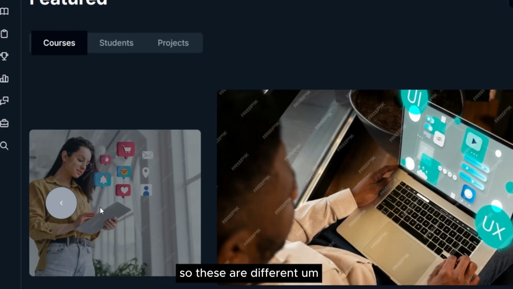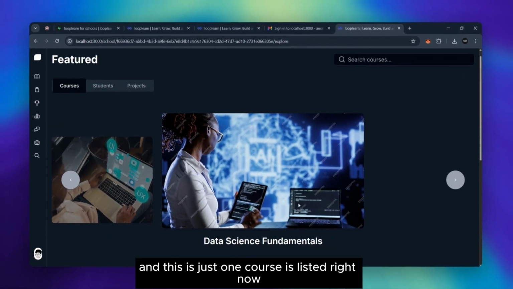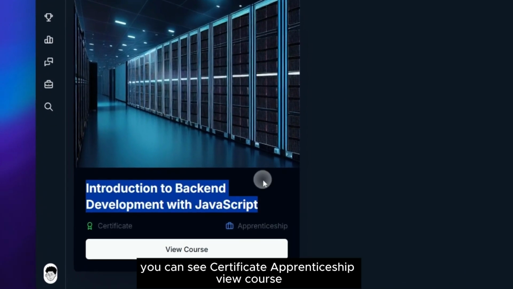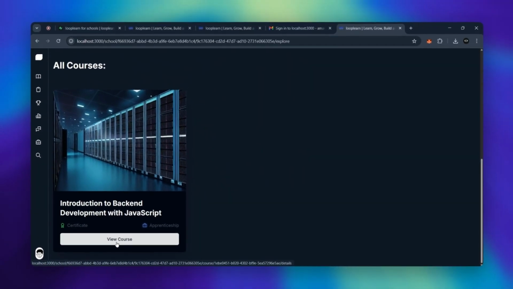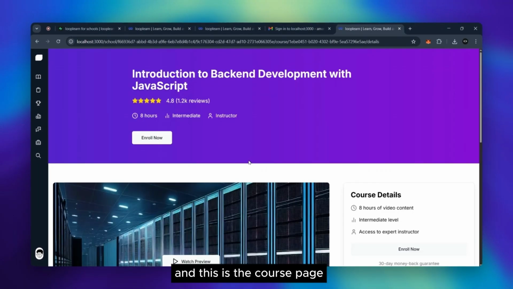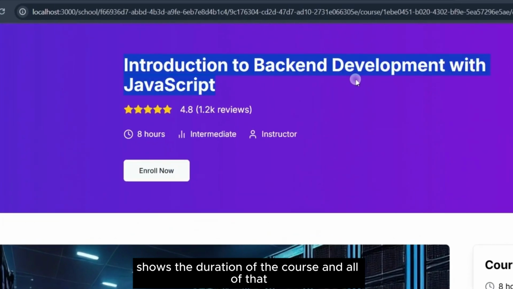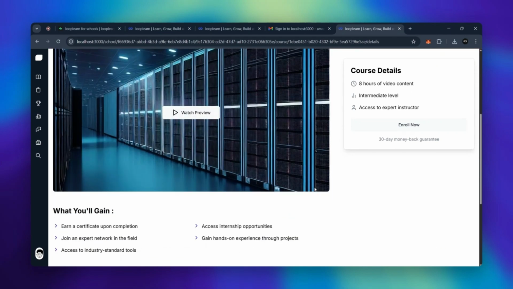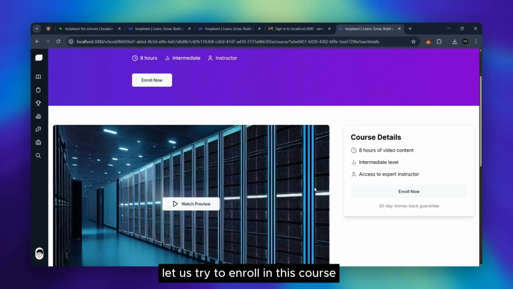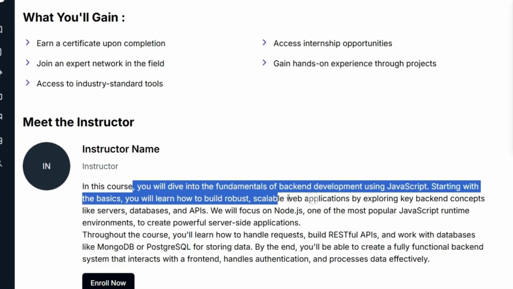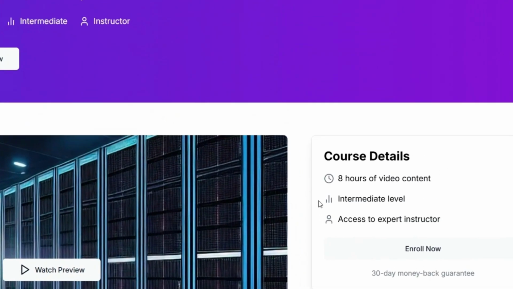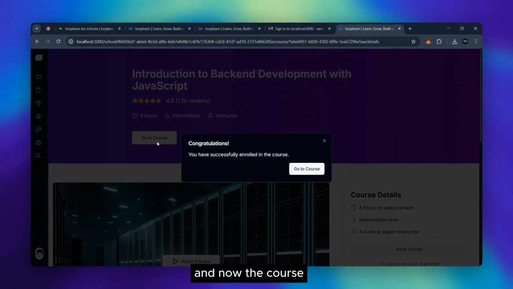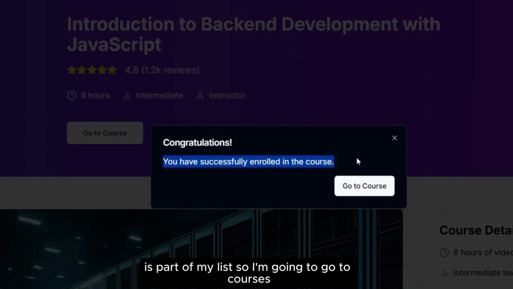So these are different courses that you can take. Just one course is listed right now, so I'm going to view it. You can see certificate, apprenticeship, view course. Click on that. This is the course page, shows the duration of the course and all of that. So let us try to enroll in this course. When I enroll, I'm going to be automatically added to the course, and now the course is part of my list, so I'm going to go to courses.